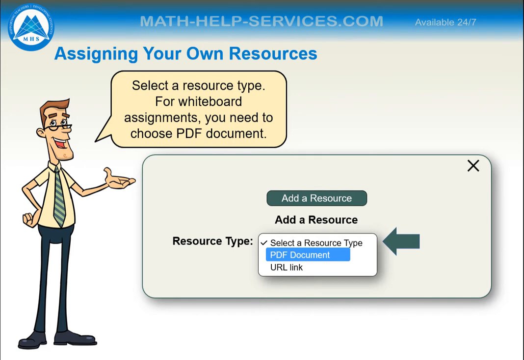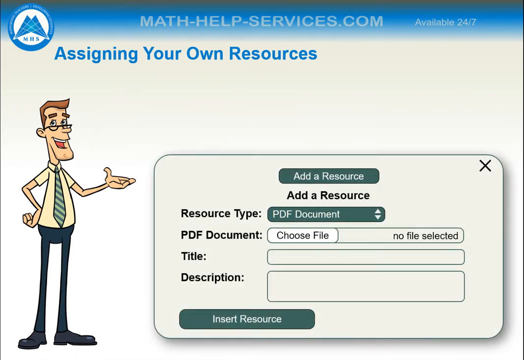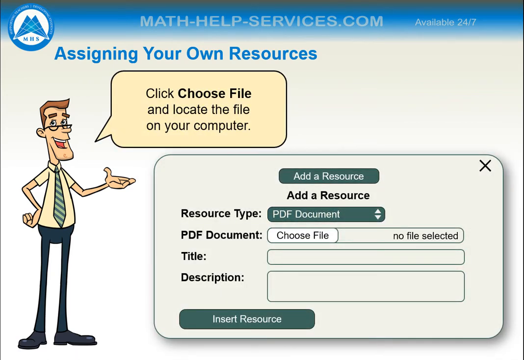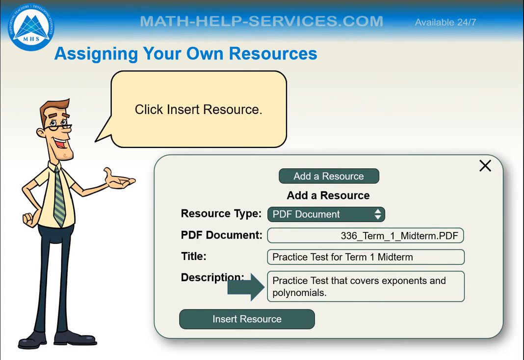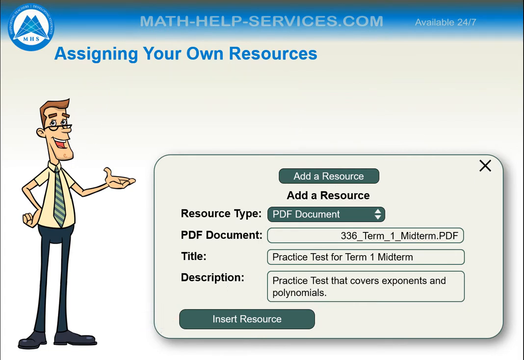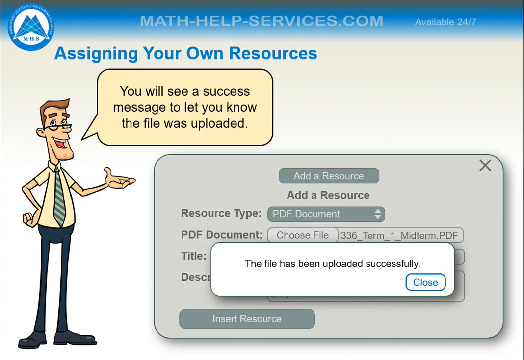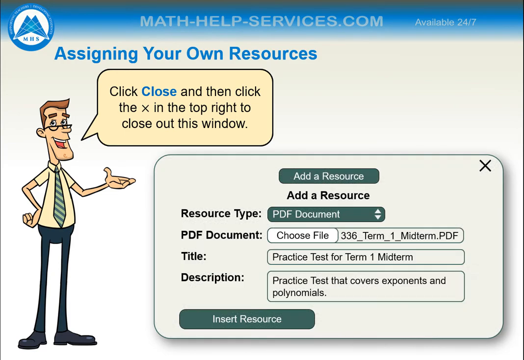Select a resource type. For whiteboard assignments, you need to choose a PDF document. Click Choose File and locate the file on your computer. Enter the title that you would like to display and enter a description of the resource. Click Insert Resource. You will see a success message to let you know the file was uploaded. Click Close, then click the X in the top right to close out this window.